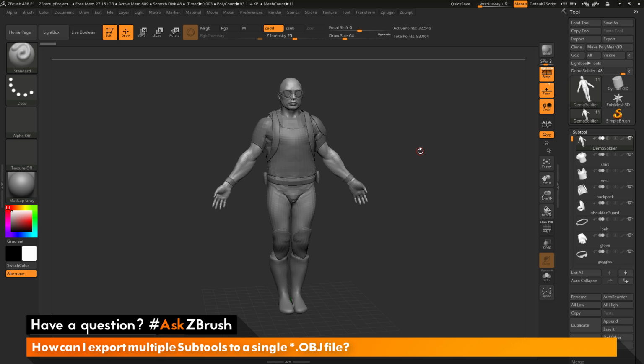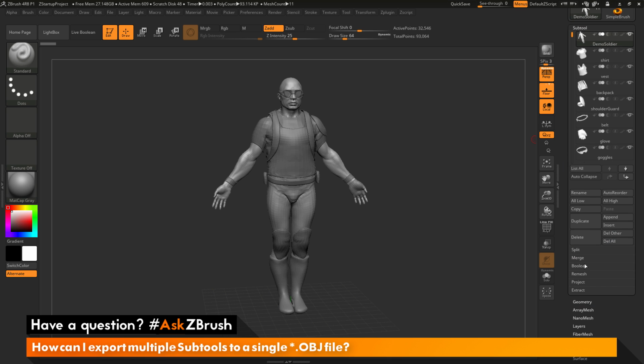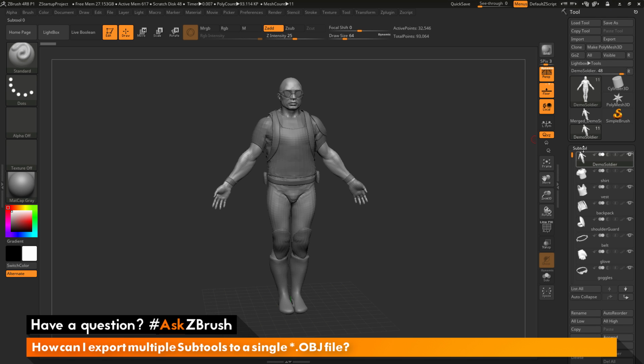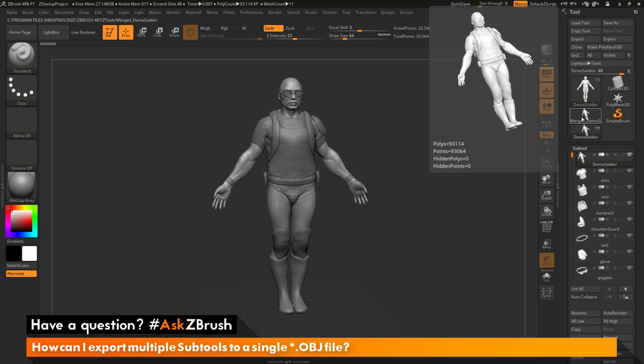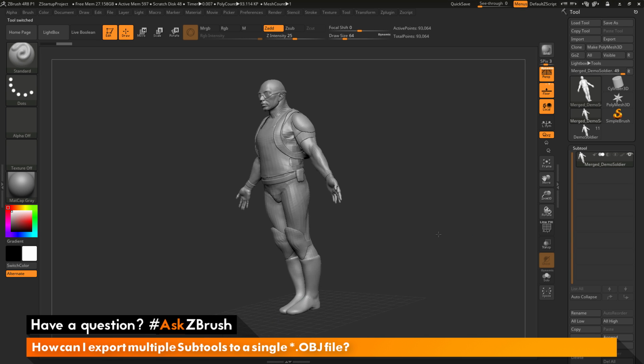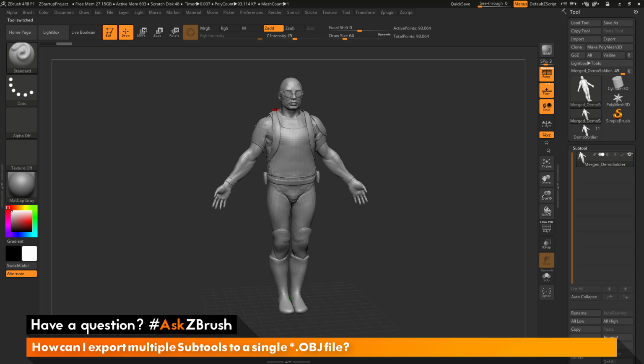So here are two options you can use to achieve the workflow you're looking for. So the first thing you can do is if you navigate to the tool palette and then go to the subtool area here, you can open up this merge area here, and you can choose this merge visible option. So what this is going to do, it's going to look at all the subtools in your scene here that are visible, and it's going to merge them together and create a new tool out of all of them. So by clicking the merge visible option here, you'll see at the top that I now have a new tool created. And if I click on that tool there, you can see now I have a version of the Demo Soldier here with all those subtools condensed to one single subtool.